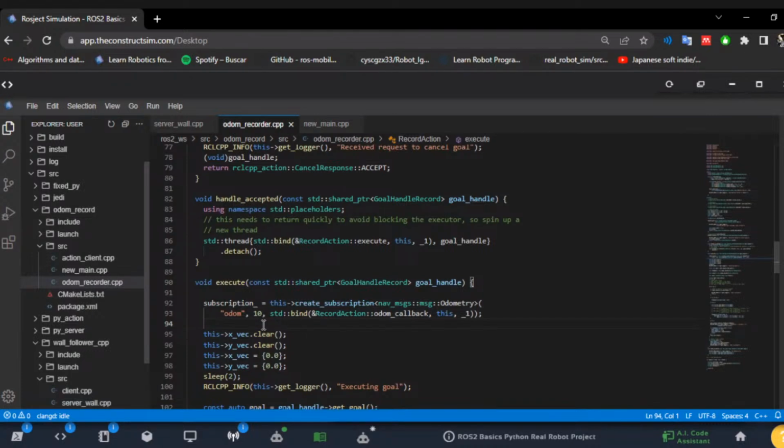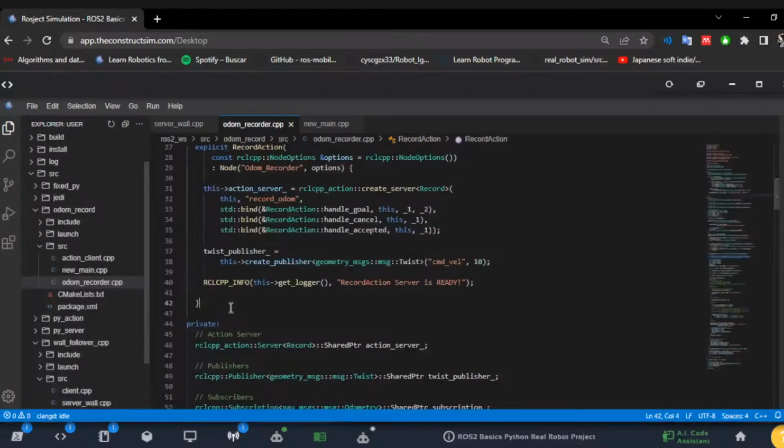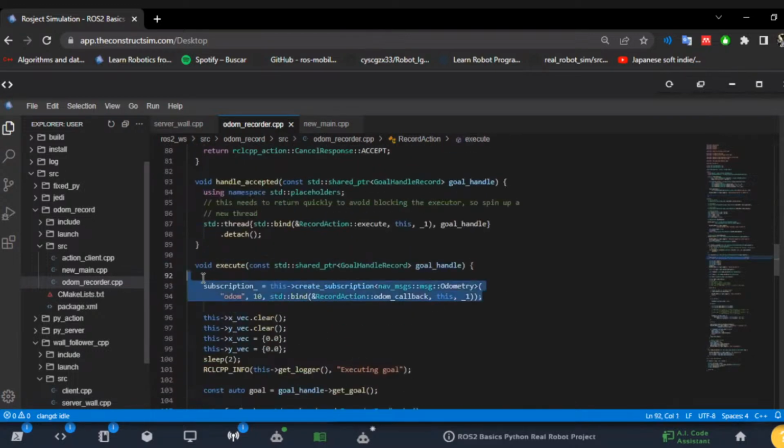Yeah, that's true. Actually, when I put the odometry subscription inside of the constructor class, when the robot did the first task it takes the odometry, so I don't need that. I need that when I start with the action server, then the action server takes the odometry. So that's why I put it inside of the execute. Makes sense.